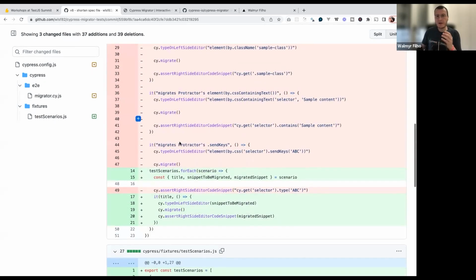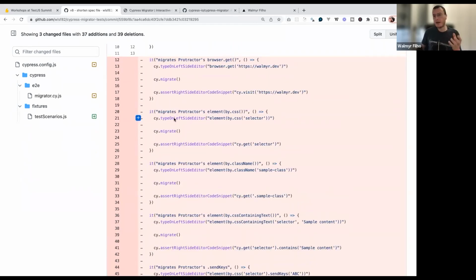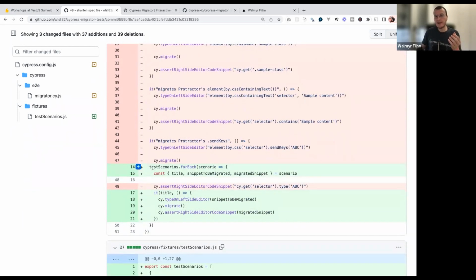Instead of all those tests, which still had a lot of duplication, I was doing this and this and this, and the only thing changing was the arguments of the first and the last custom commands. So I said, you know what? I could have an array with different objects, and these objects would be my test cases.